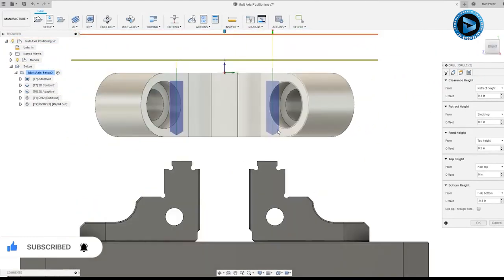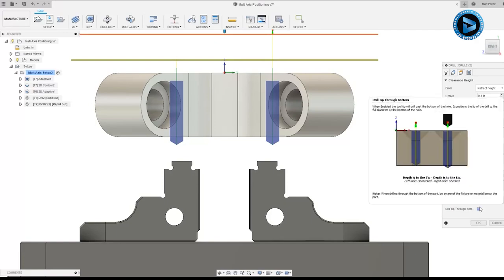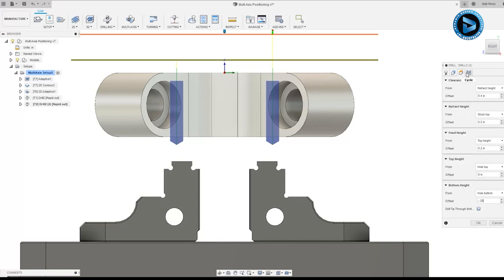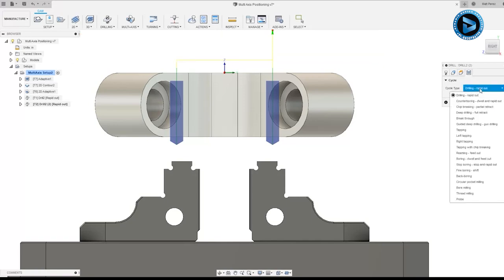So this extension is not quite enough for us to get through the bottom of the part. So what I want to do is extend this a little bit more, assuming that my drill has enough clearance. So if we go down a distance of -0.25, this will allow us to come all the way down through the bottom of the part. Also notice that we have a drill tip through bottom, which will extend it a set amount based on the diameter of your tool. From here, we're going to change the drill cycle.